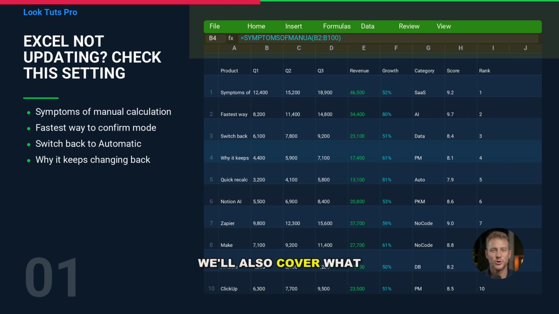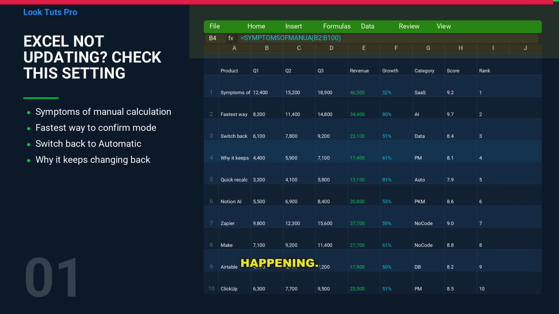We'll also cover what to do when only part of a workbook recalculates, or when some formulas update, but others don't. And yes, we'll talk about the quick ways to force a recalculation when you're in a hurry. The goal is simple. You change a value, and Excel updates like you expect. No mystery, no close and reopen rituals. By the end, you'll have a short checklist you can run in under a minute whenever Excel stops updating. Let's start with the fastest way to verify what's actually happening.